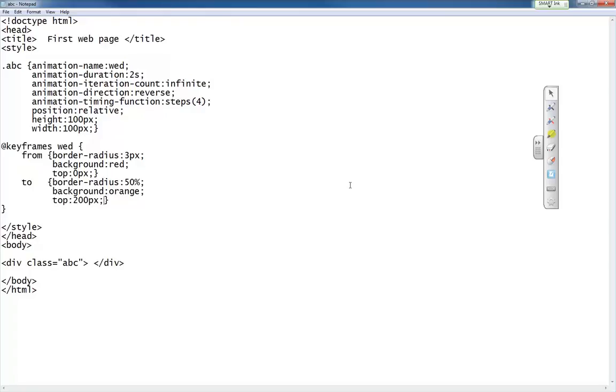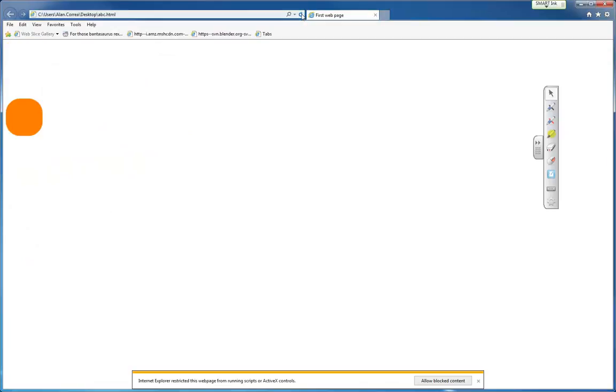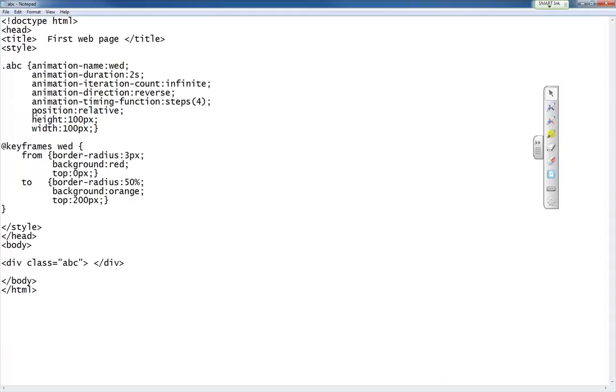So Control S, refresh, and I get my animation. Boom. Okay, so now I get it in reverse also, going from 200 back up. So the only requirement there, if you want movement, you simply got to make that position relative to make it work. Okay, let's go ahead and do this.